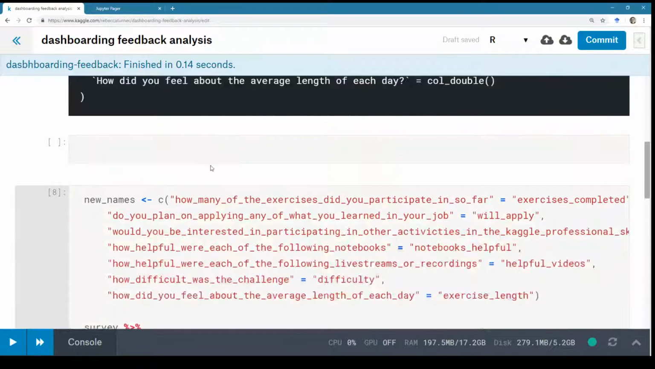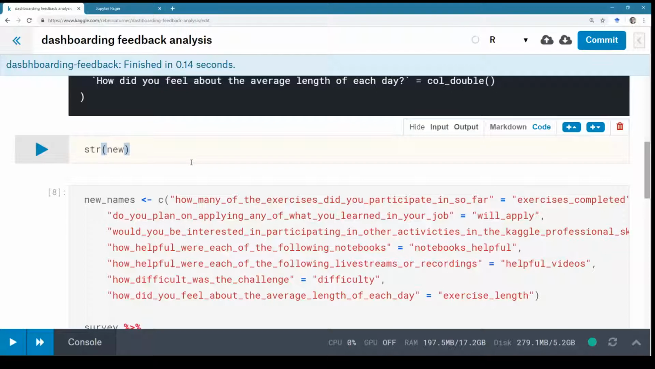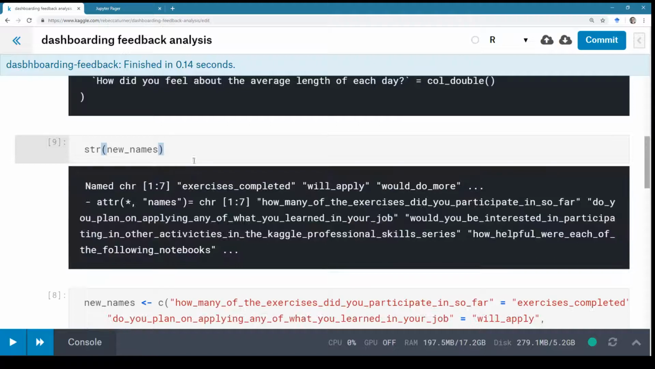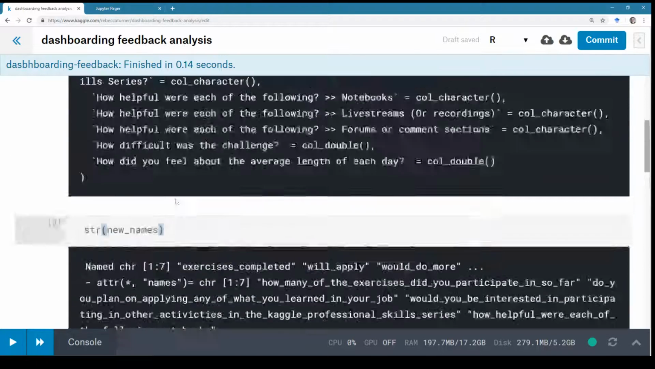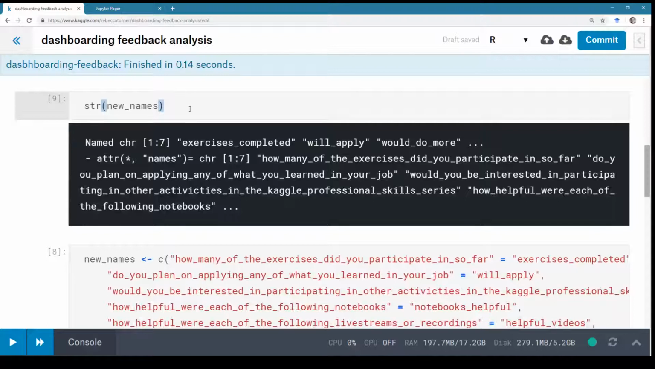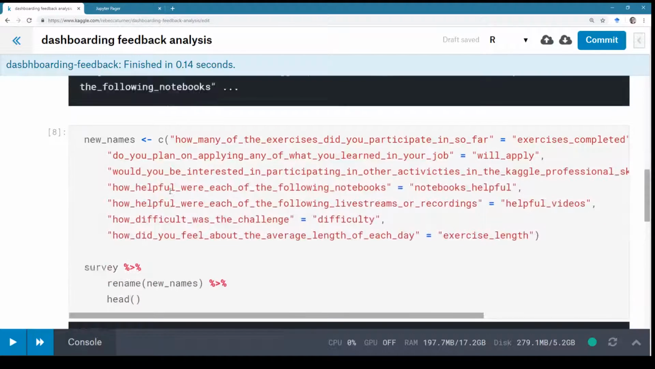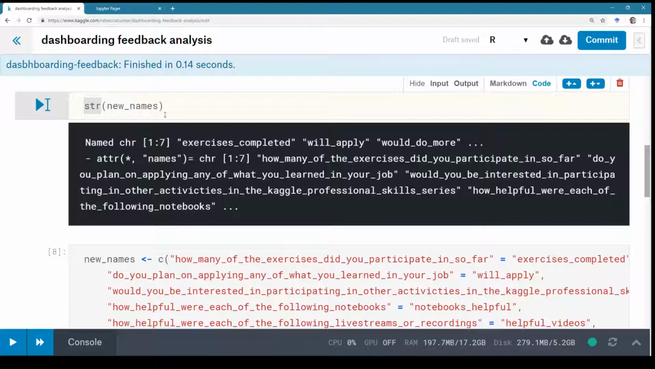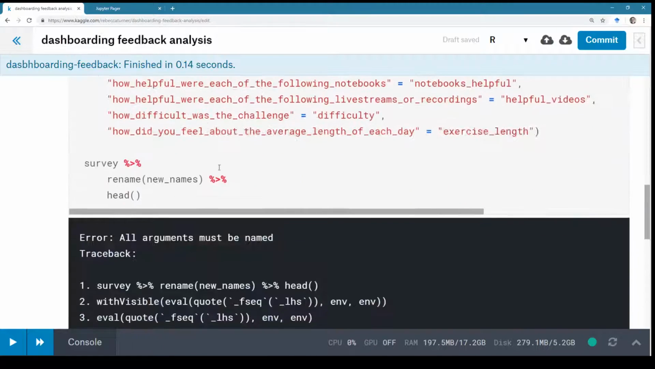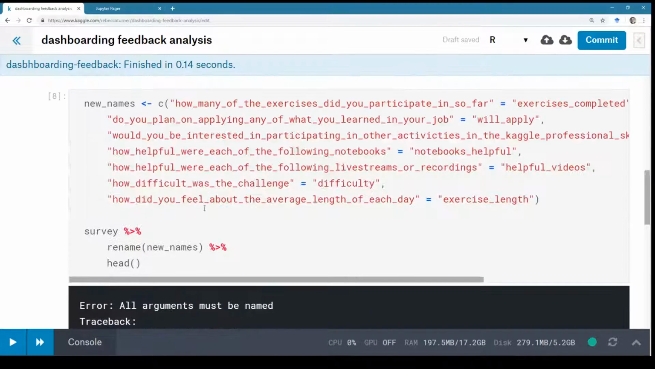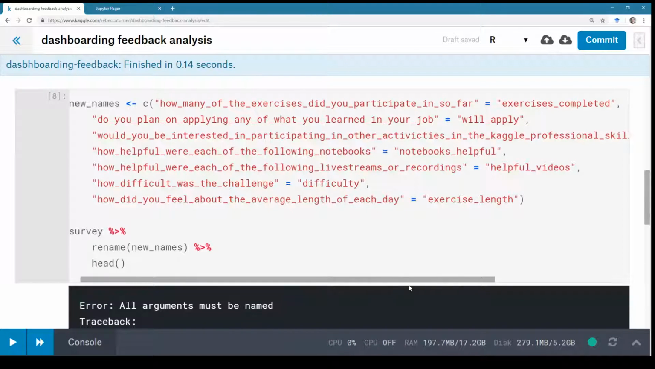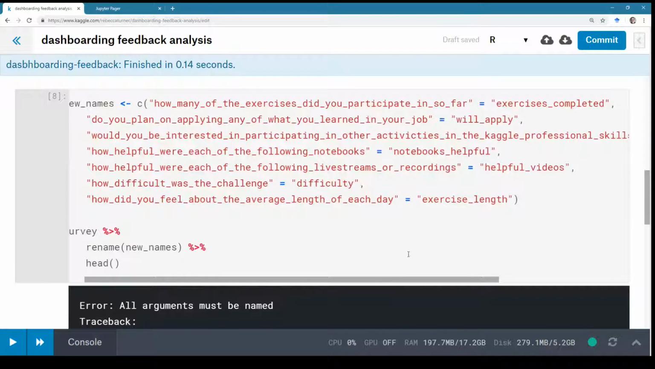All right, let's check out the structure of new names really quick to make sure that it is in fact the data structure that I think it is. Named character vector, yeah, length 7. Did I miss a column? That's the most likely thing. So let's just look at the dimensions of our survey really quick. And if y'all see anything, feel free to shout out. 8. Okay. So I am missing a column. That's interesting because I don't think you have to rename every single column. Or at least you shouldn't have to.